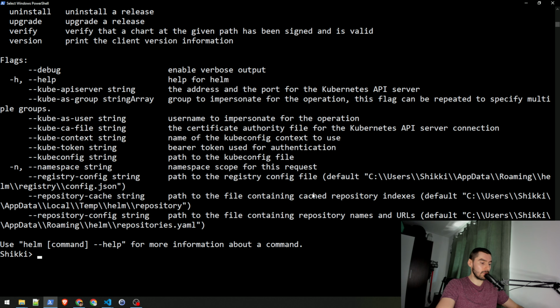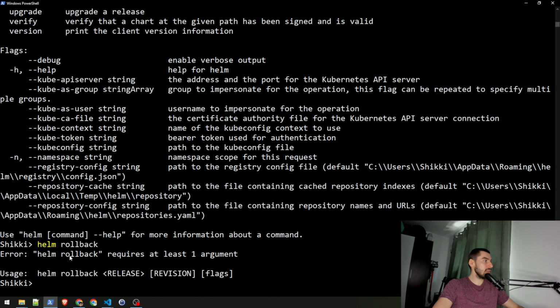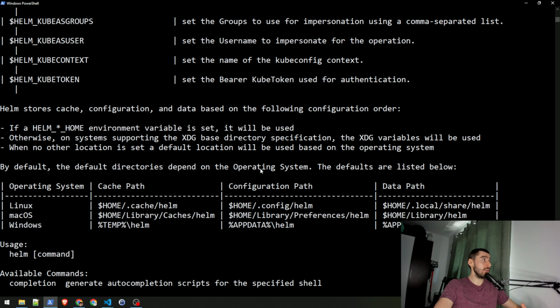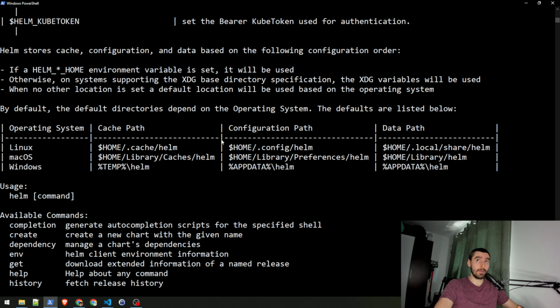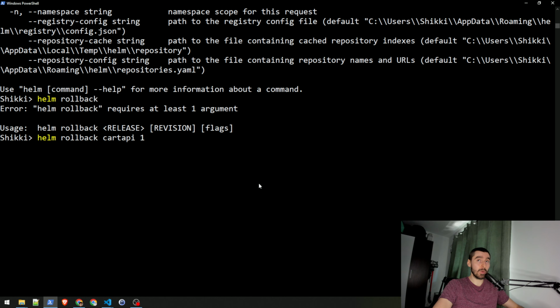So let's Helm rollback, let's see. It says here it requires at least one argument: it needs the release name and the revision. So if I say Helm rollback cart API 1, this will roll back my cart API release from revision 2 back to revision 1. Let's do that for learning purposes, even though revision 1 is broken in cart API, let's see what happens.